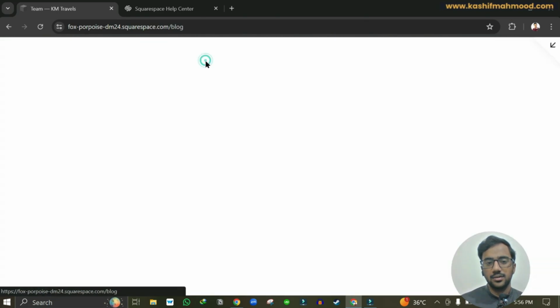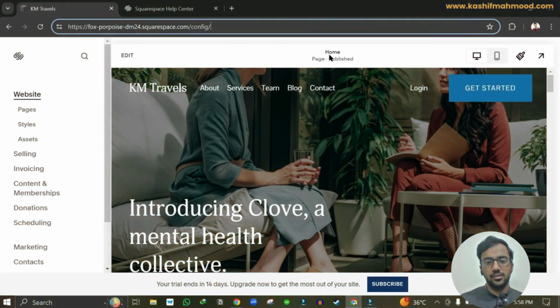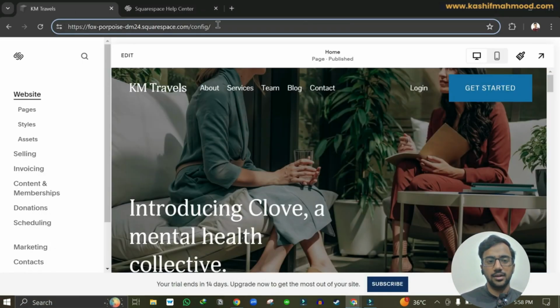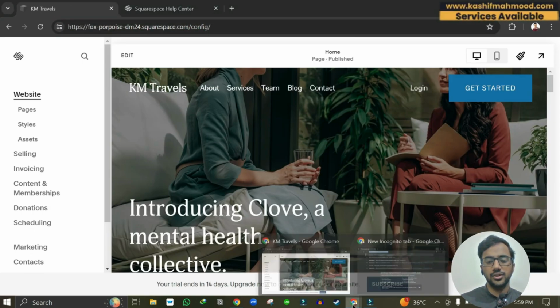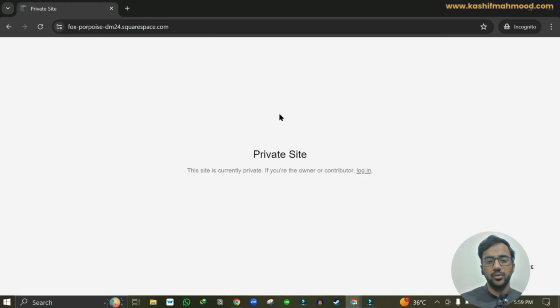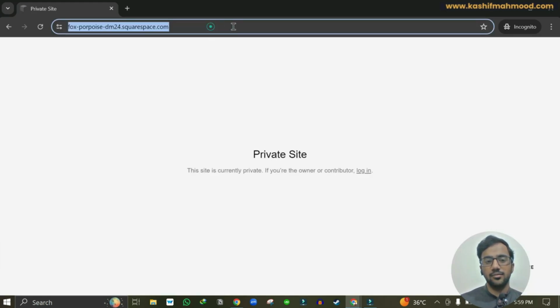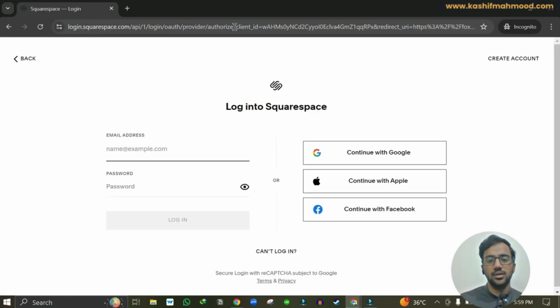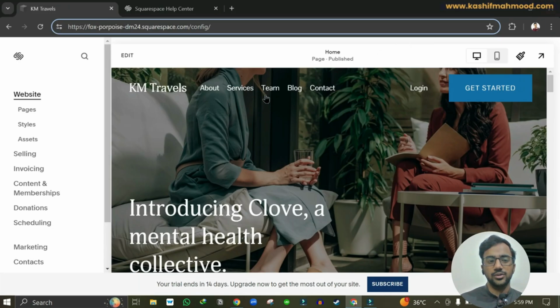So here you can see. So the template is installed, and if we go to the incognito tab and we type this complete link, like here you can see we have /config at the end, which opens the admin panel. But if we just remove the config and go directly to the link, then this is our website. Currently it will be private because we have not chosen any plan, and if we want to log in, we can just type /config in front of it to log in to our website. We can close this. That's how we can install our template.